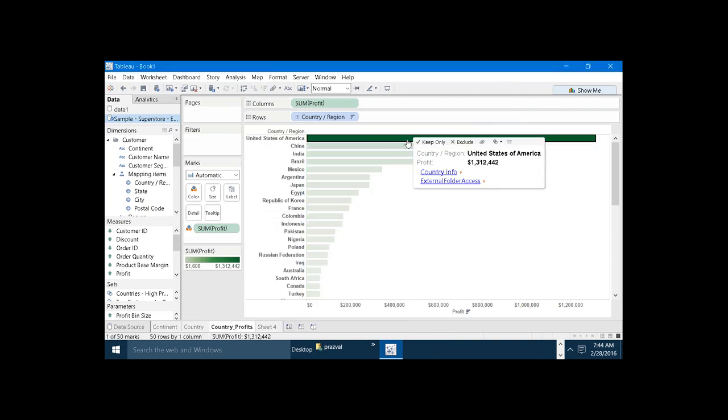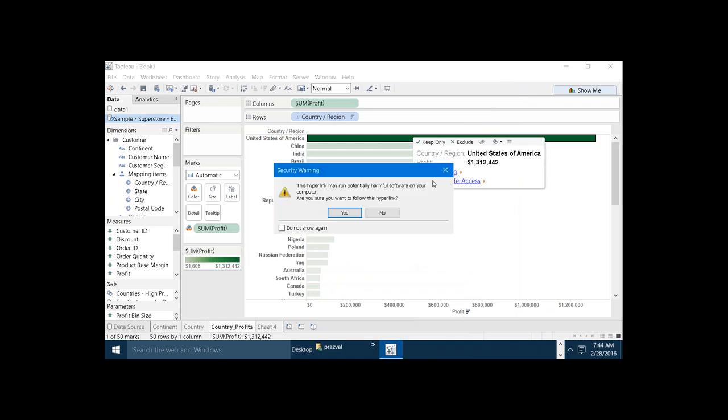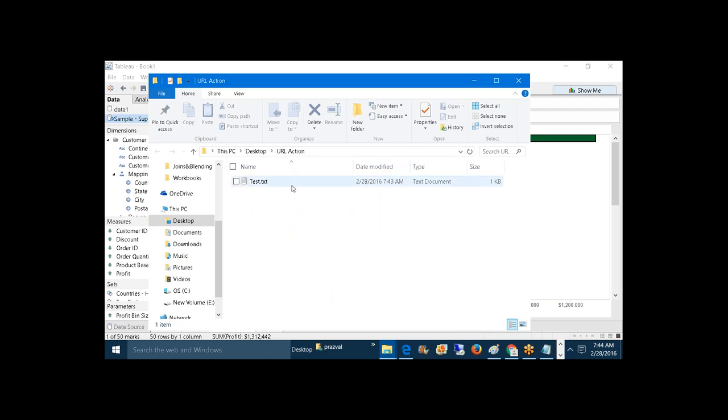Now if you click here, you have an option called external folder access. Click on this external folder access. So it is giving us a warning: this hyperlink may run potentially harmful software on your computer, or if you want to follow this hyperlink. Let me hit yes. So now it is navigating to the URL action.